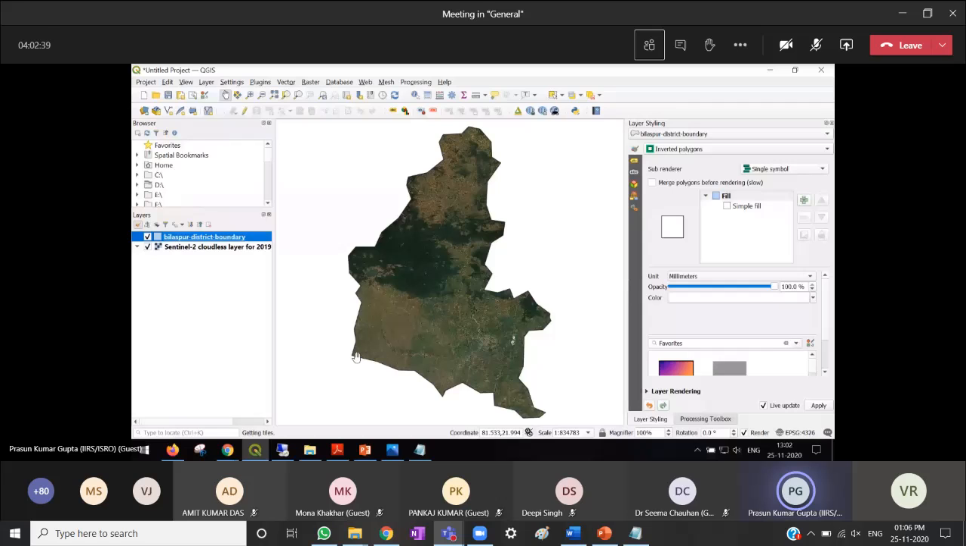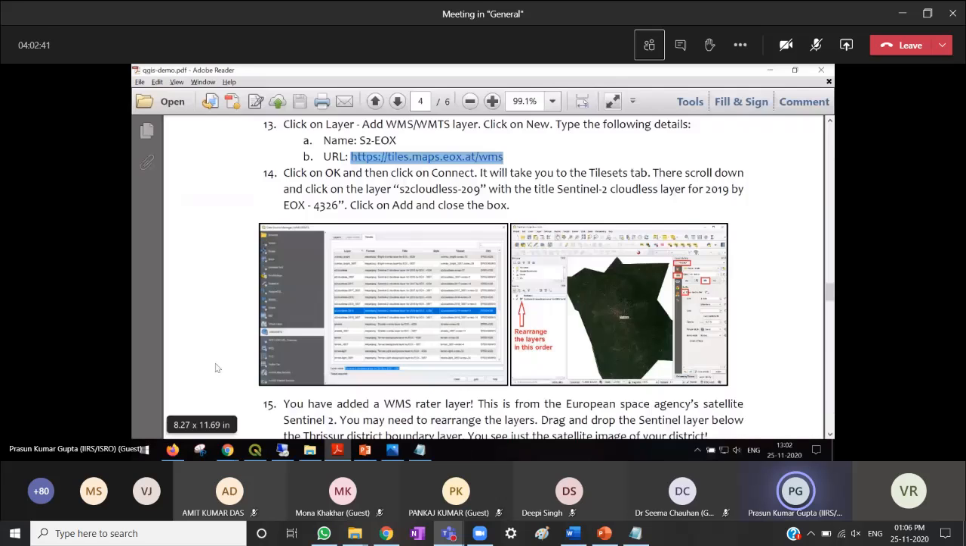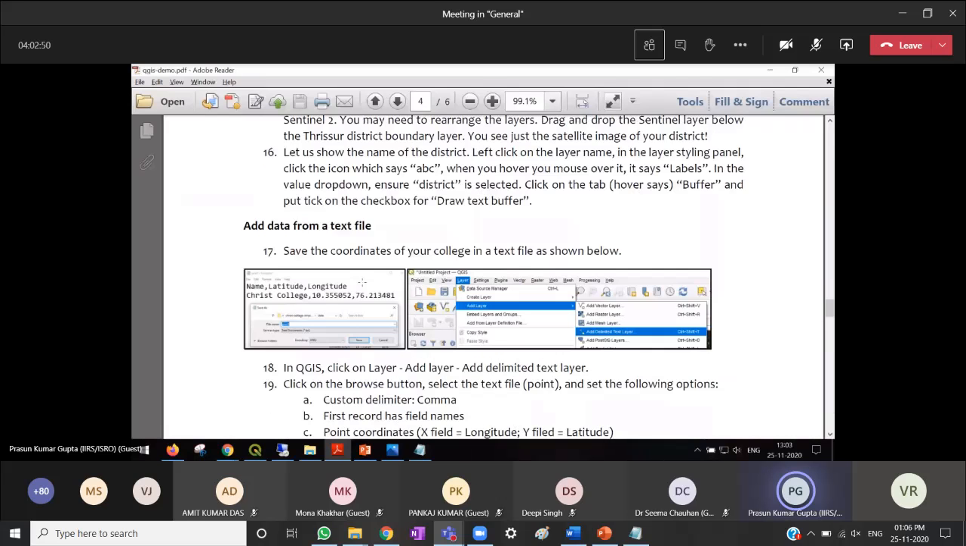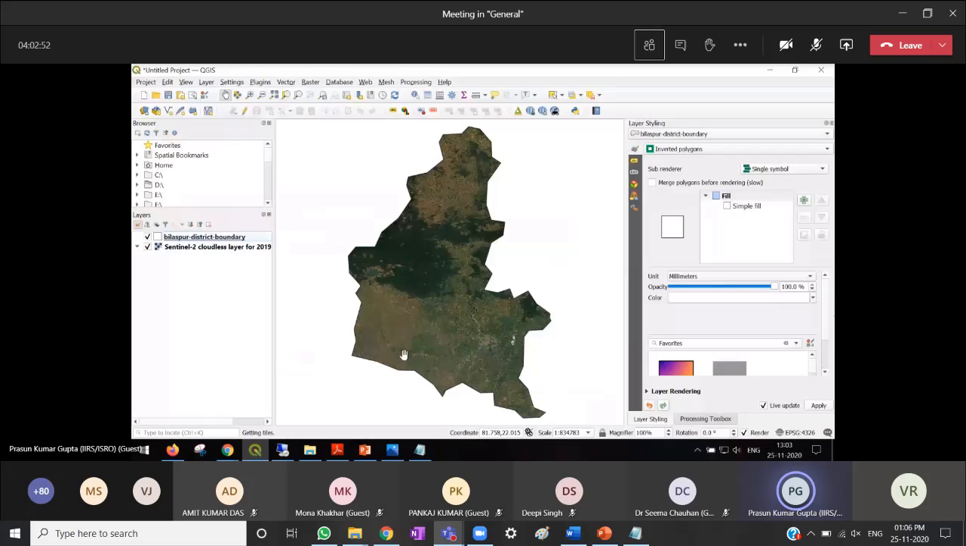Next thing I want to show you is how to add your own data. Let's say you have some data in form of point coordinates, like you want to map all the schools in the region, or all the police stations, or all the forest guest houses, any government institution you want to map. So how will you do that? You must require coordinates. How will you get the coordinates? You require a GPS receiver.